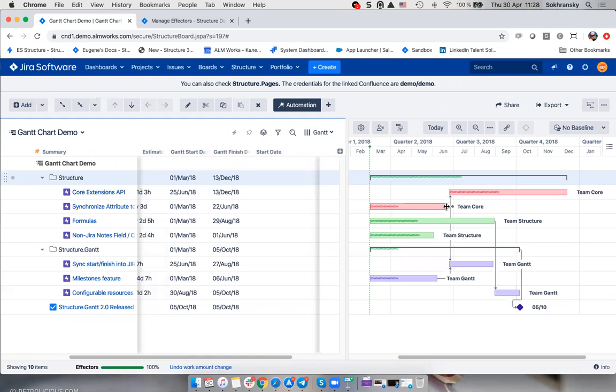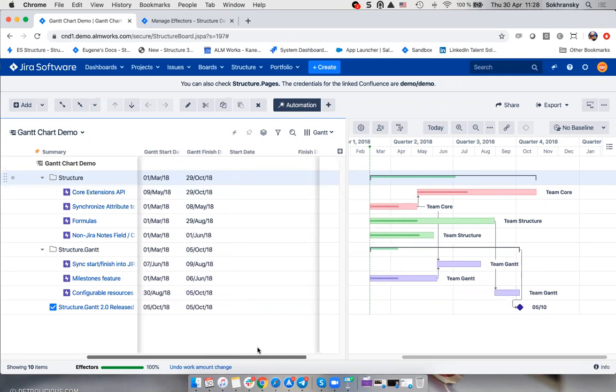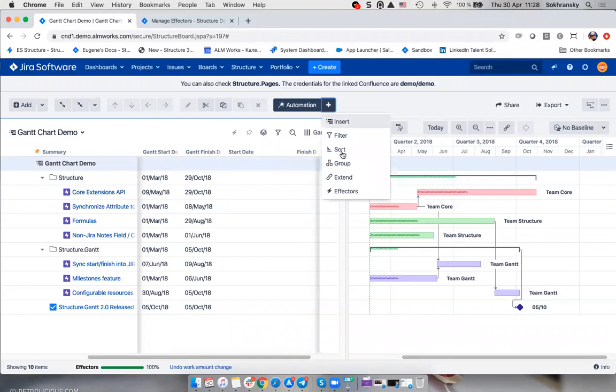And again, you can see if I move, for example, this task here, the dates updated, but again, not written back into Jira. And for many customers, that's what they wanted. And now with effectors, that's actually pretty easy to do. So let's add a couple of effectors to the structure.